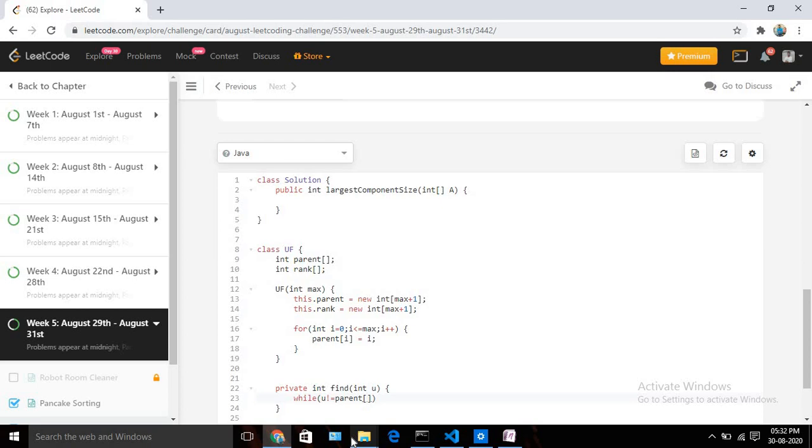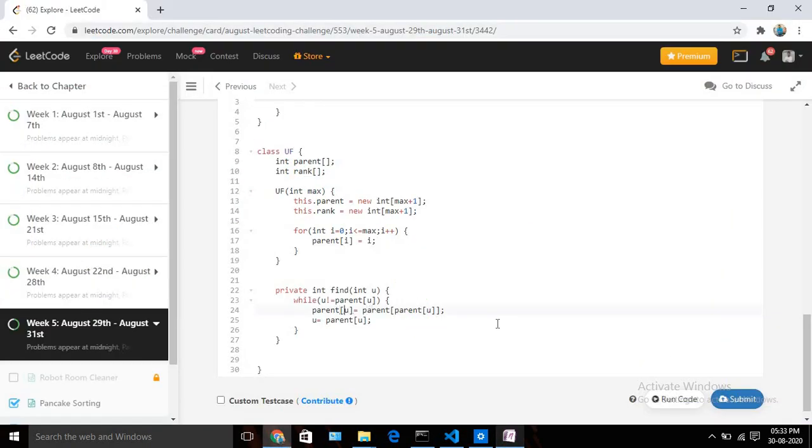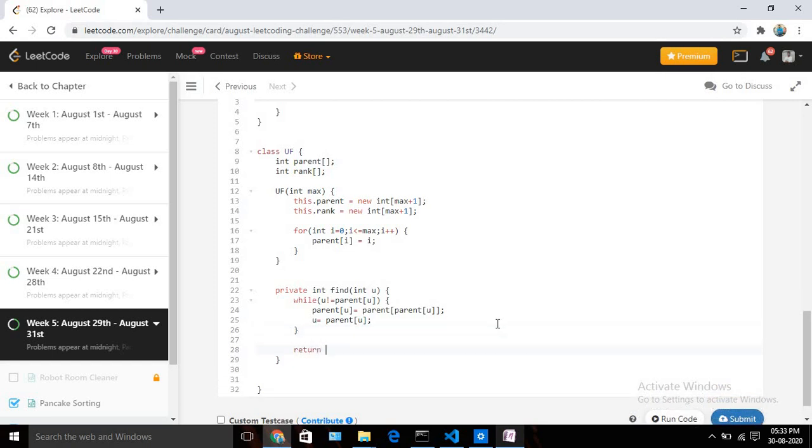Okay, so it should be parent u, and if it is not equal, then we are going to update it: parent u equals parent of parent u, and u equals parent u. So basically it's the common logic for find in union and find. It's the common implementation of find. Once we are done, we can return the parent, right? So we return the parent for that particular input node. Okay, so this will be our implementation for find.